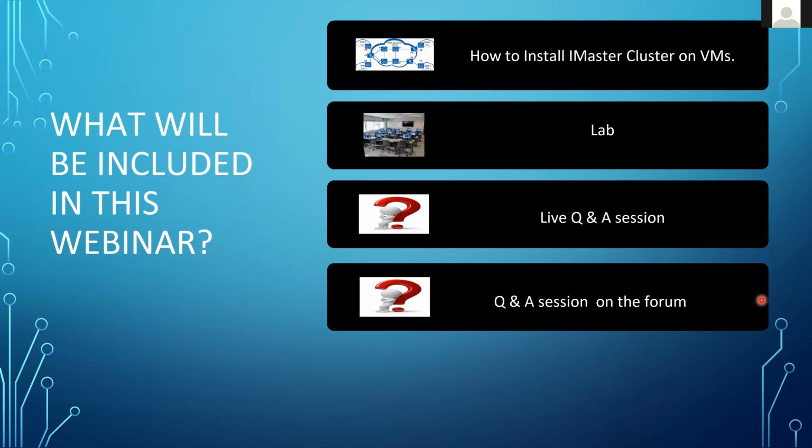We will have a lab as well. Once the theoretical presentation has ended, this session is about the lab, so you will have the experience of the lab. I will focus on the lab. Then we will have live questions and answers. If you have any questions, I will try my best to answer them. And at the end, we will have 3 questions. Alina will be posting them on the forum, so you can answer these questions and get rewards.